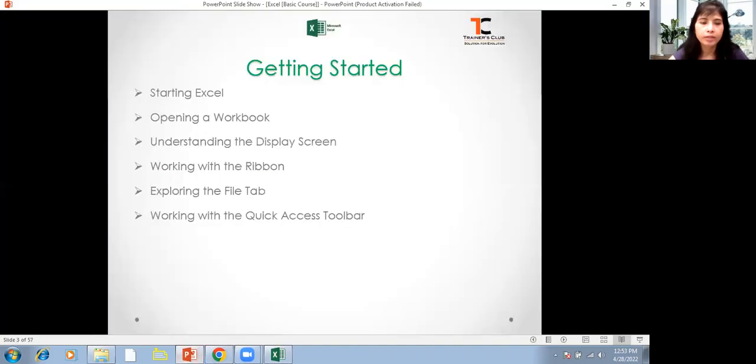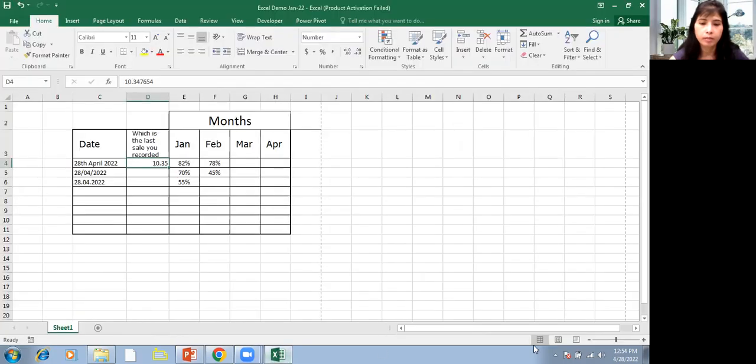So what else we have? We have seen the quick access bar. I have to see the status bar. Now, what does a status bar mean?